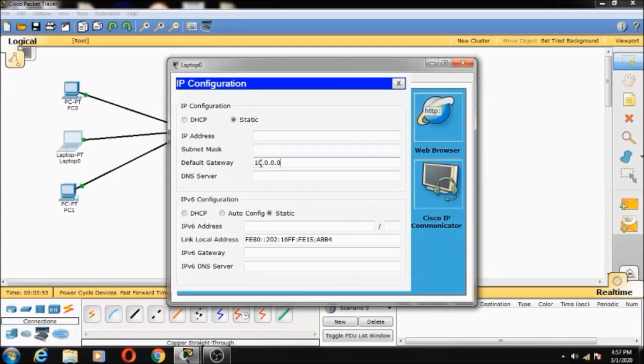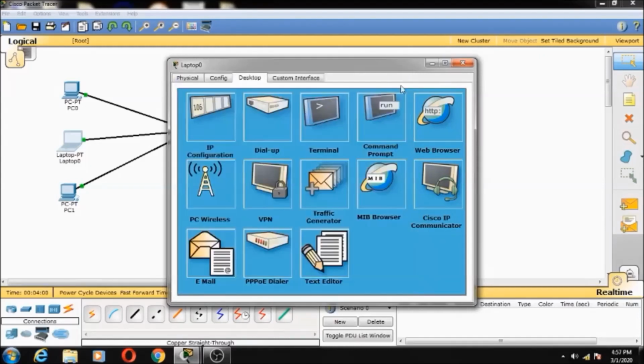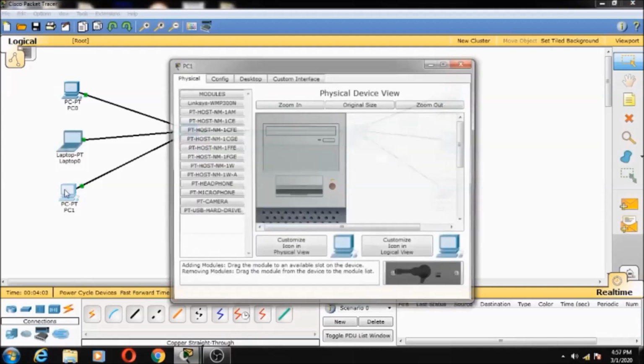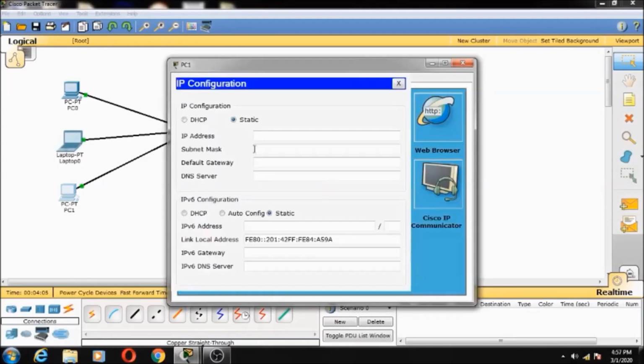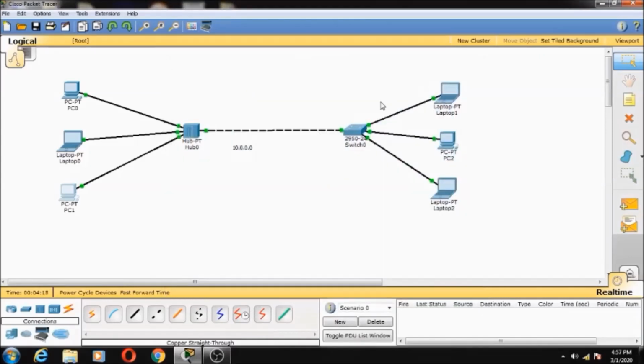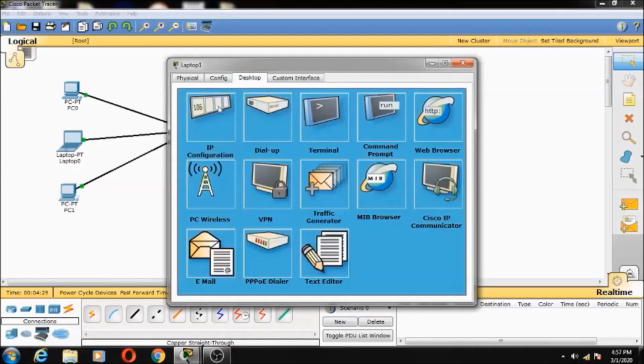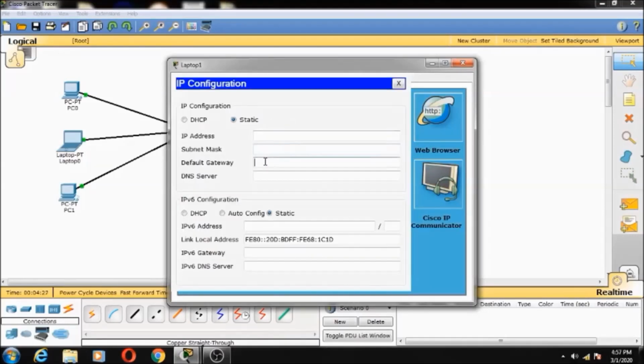So let's have the second one. Gateway would be same. Let's have the second IP address for the second system. Then same gateway, but this time IP address would be 10.0.0.3. Now let's have it for the fourth system. So all three on this side is okay now. Let's configure IP for the other side.